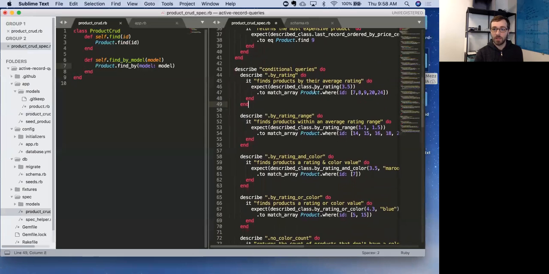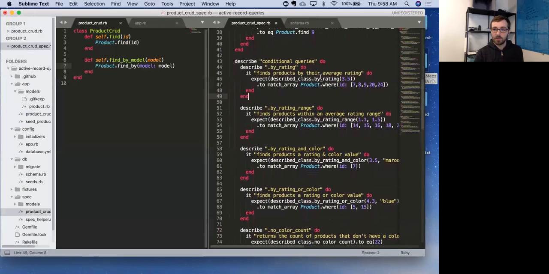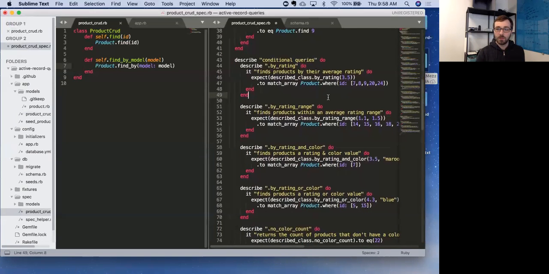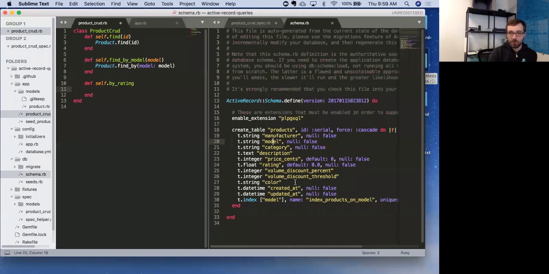So let's see, describe class. Match, all right, product, where, ID. By rating. Okay. Cool. Let's see. Def self dot. All right, so what are we looking for here? Let's talk through this one. Let's pseudocode this one out. Finds products by their average rating. Let's look at our schema and see what we have at our disposal.